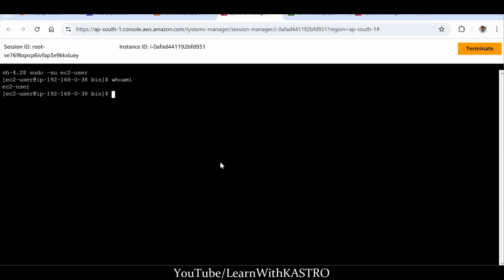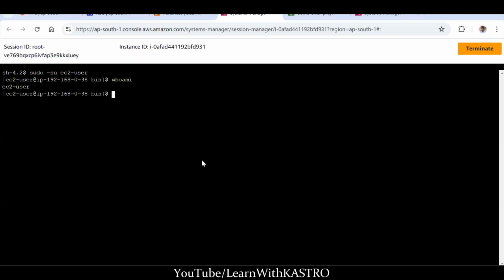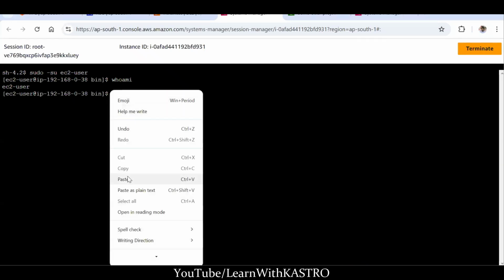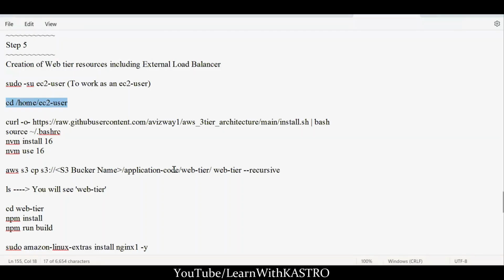Right. Now what we will do is we need to work with a couple of things. First, we need to do some curl command. In step 5, I have given all the commands also. You can also use the same thing. So let me switch to the /home/ec2-user path. cd /home/ec2-user. If you do pwd, you can see I'm there in that path.